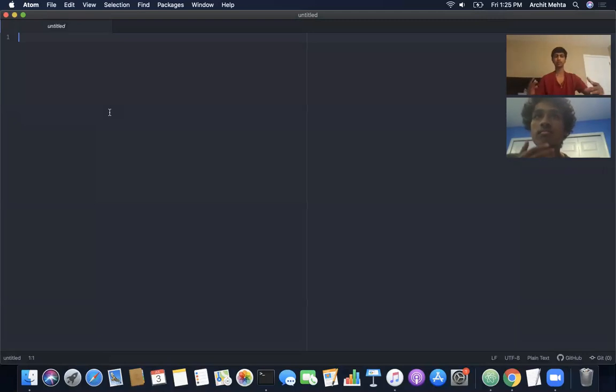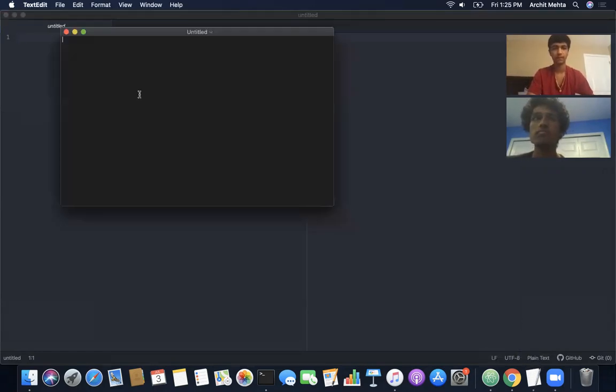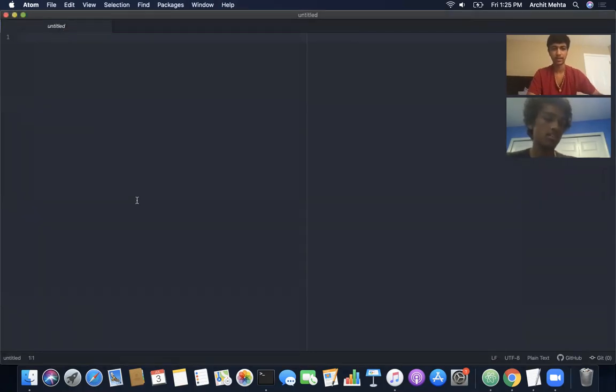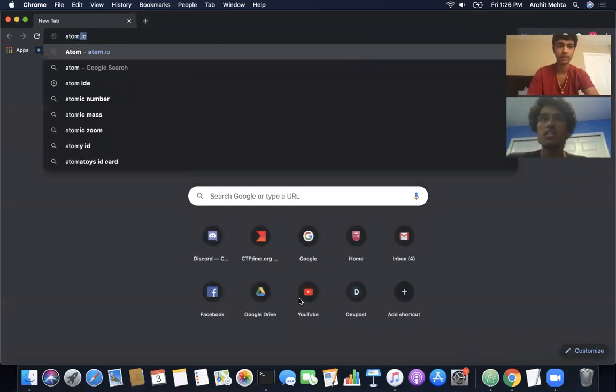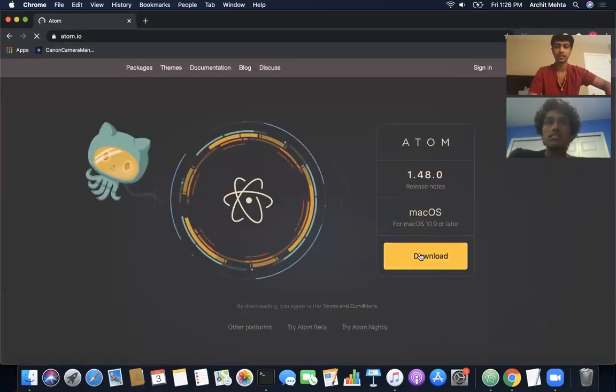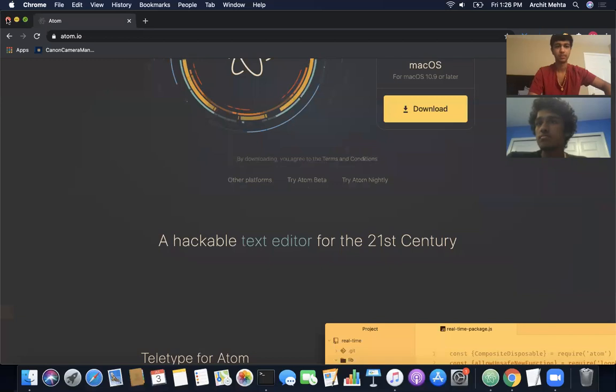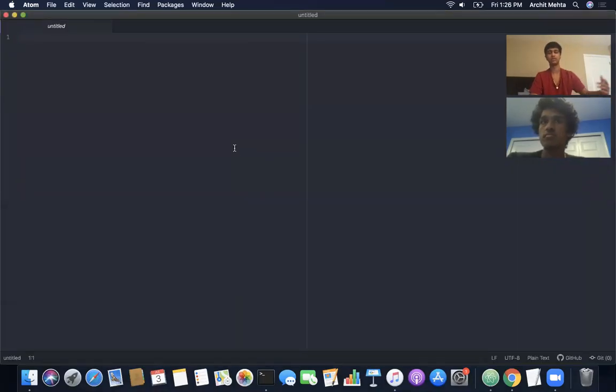First off, what you're going to need is a text editor. The text editor I use is Atom, but if you're on Windows, you can also use Notepad, Notepad++, or the built-in text editor. And if you're on Mac, you can use TextEdit. But I just use Atom because it automatically highlights your code. To install it, you can go on atom.io and click download, and then it should get set up. But for the purpose of this video, we're going to assume you have something installed already.